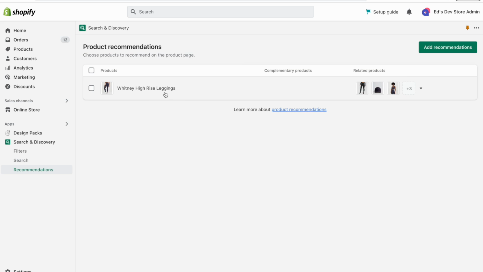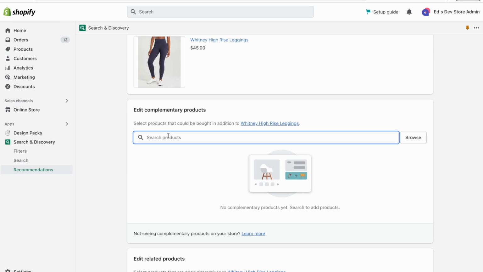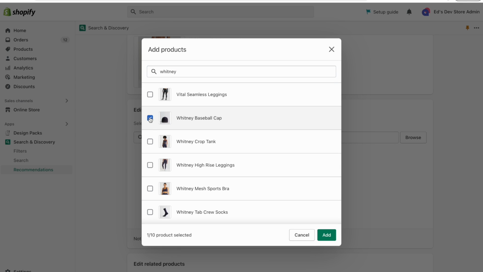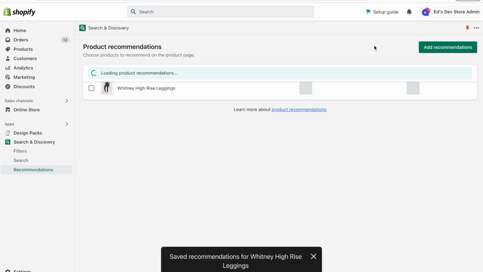Okay, so let's do the next part, which is the complementary products. So here it's the same process. It's very easy. I'm simply going to search for everything in that Whitney collection, and I'm going to get the baseball cap, the tank, not the same leggings as the main product, of course, like so. So these are complementary products, and I'm going to save.